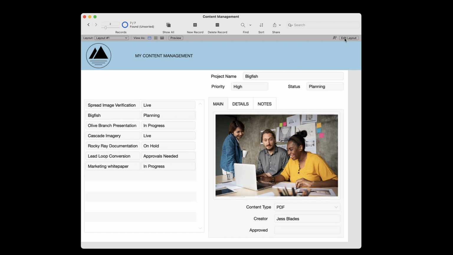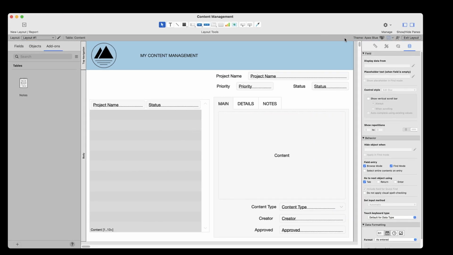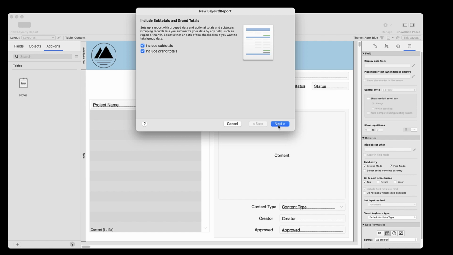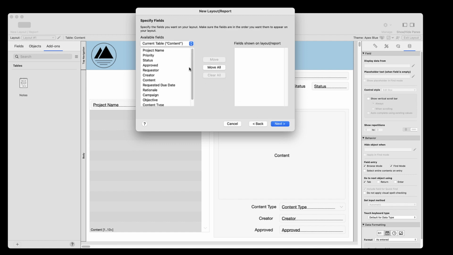Now, before we can write the script, I need to create a new layout to use for reporting. In layout mode, I'm going to click the New Layout Report button in the toolbar. The next several screens are going to walk me through creating the report that I want. I'm going to select Printer and then Report to continue. My content management solution does not have any numbers in it at this time, so I will deselect these options before I click Next.